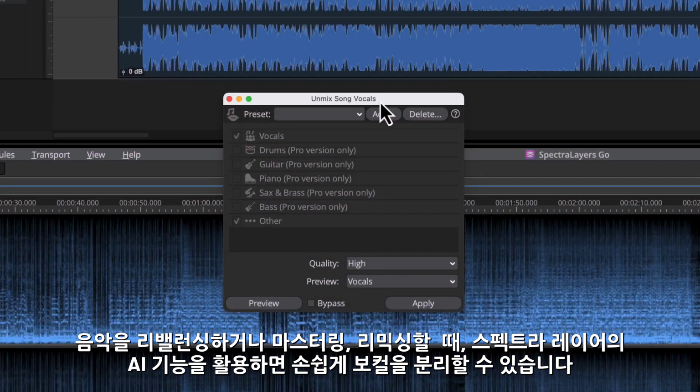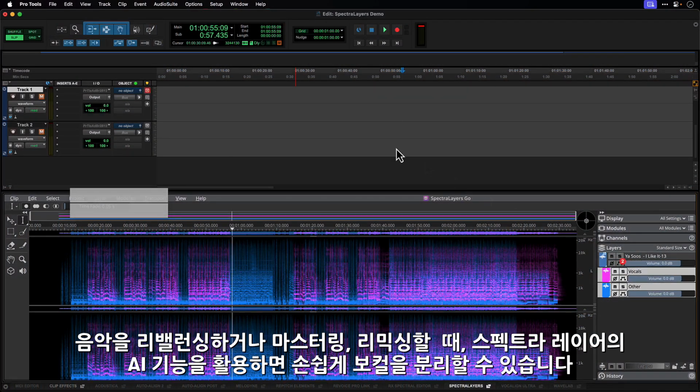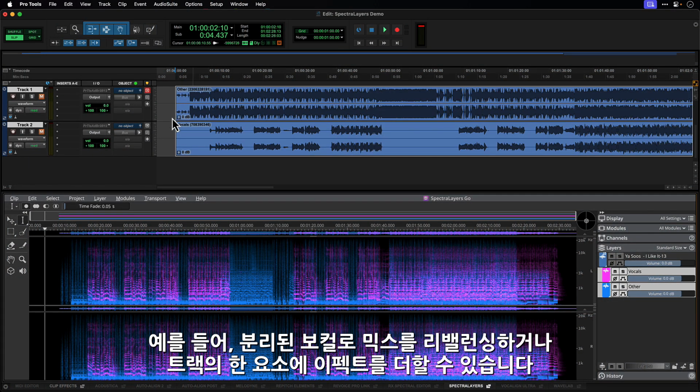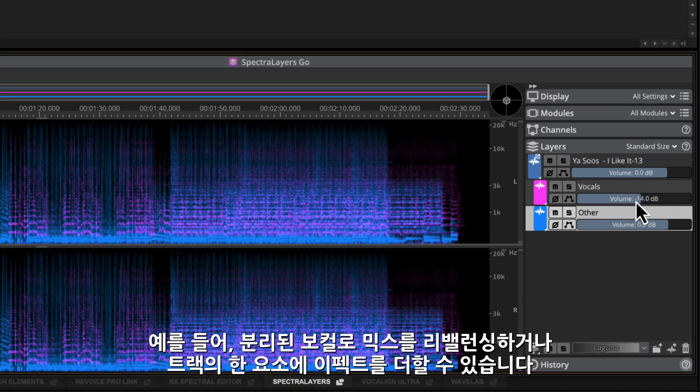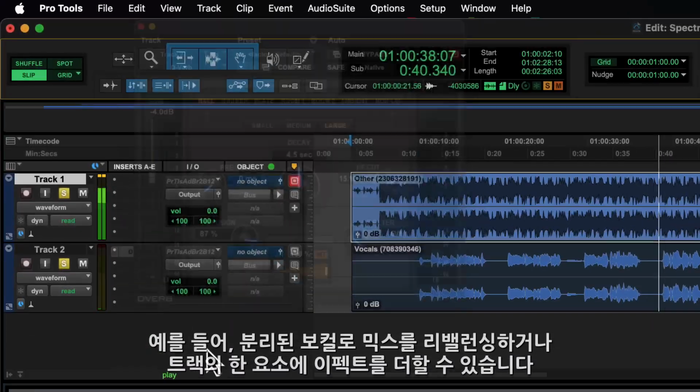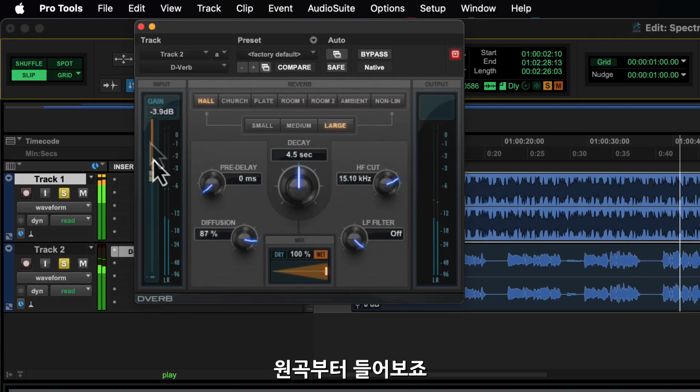To rebalance, master, or remix a piece of music, you can now use the power of AI in SpectraLayers to separate out the vocal from the rest of the track. For example, we can use the separated vocal to rebalance the mix, or add additional effects to one component of the track. Let's have a listen to the original music.